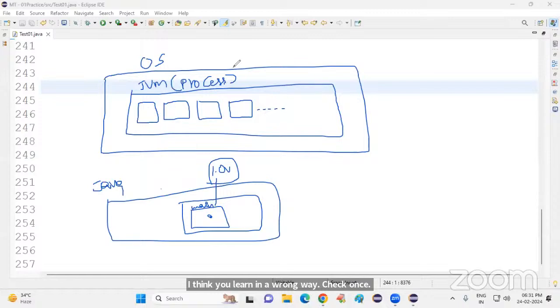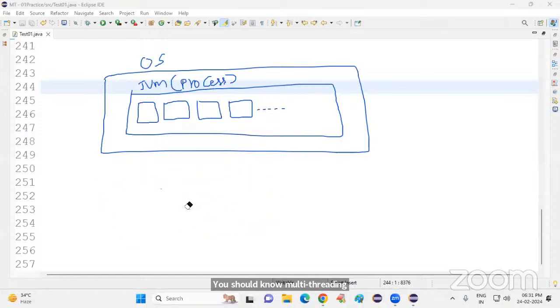Sheikh Shahrukh, you didn't read the workshop heading? Java multi-threading enhancements. You should already know multi-threading. If you don't know multi-threading, you cannot understand this class. Happily take rest.